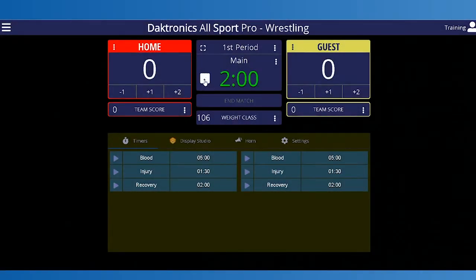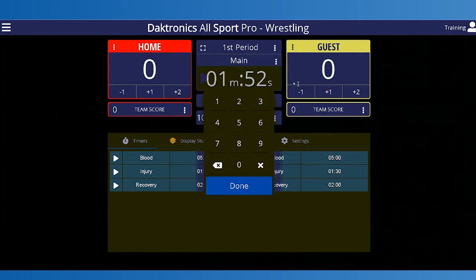Click the play button to start the clock. Click the Stop button to pause the clock. When the clock is stopped, click the menu button followed by Edit Game Clock to set the minutes, seconds values using the on-screen number pad. Click to expand the clock to full screen.